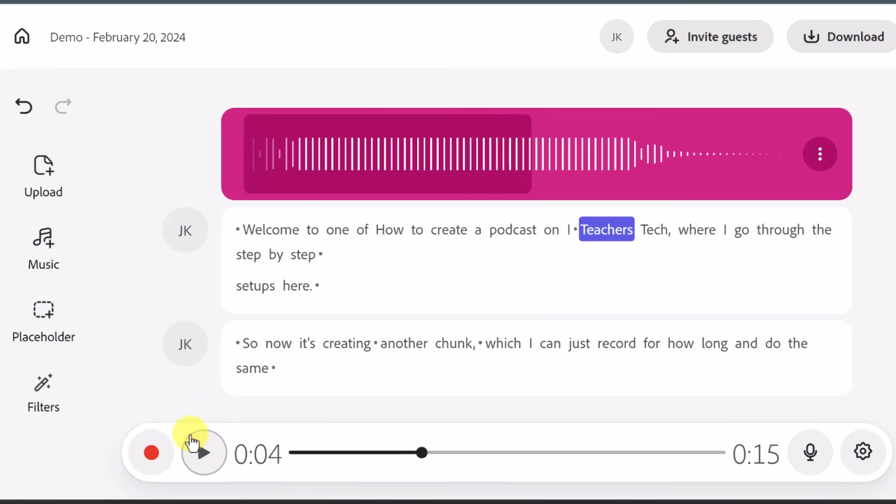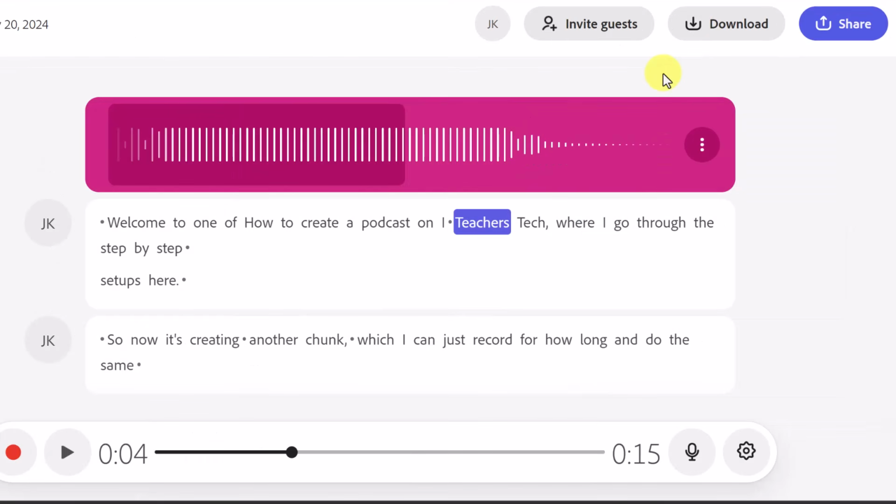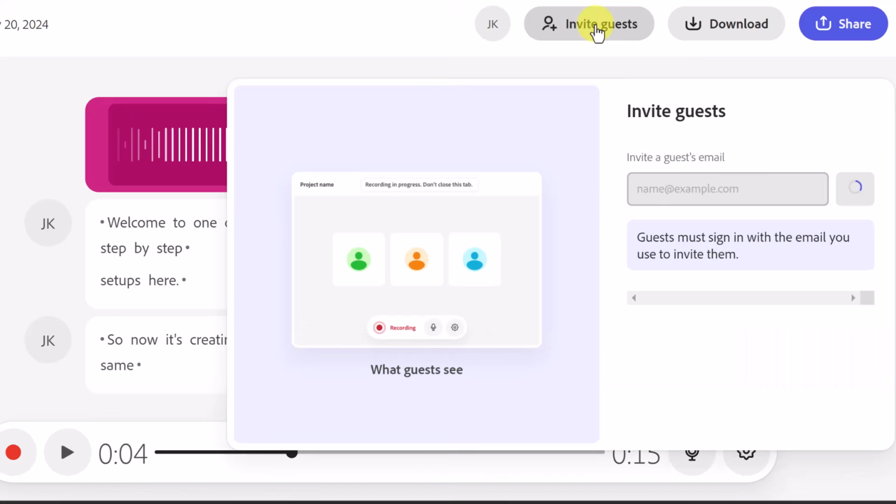They just quieted it down so I can hear my voice, but I can hear a little bit of that music too. It's really easy to work with music and filters in Adobe Podcast. If you want to have a guest on your podcast, just go ahead and hit invite guest.